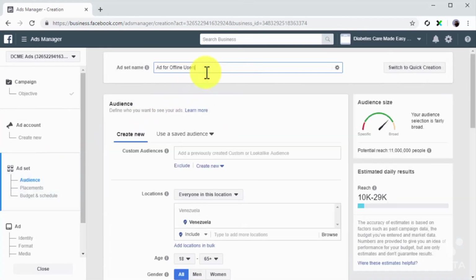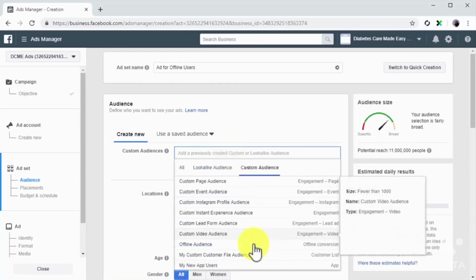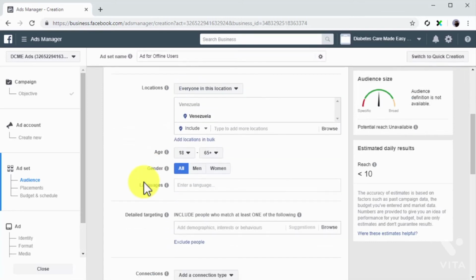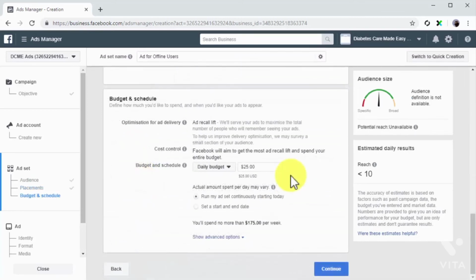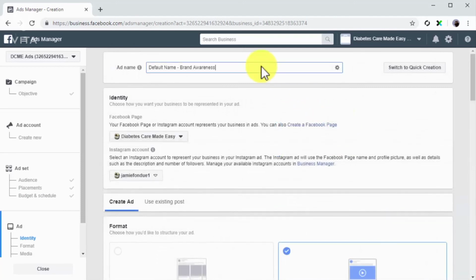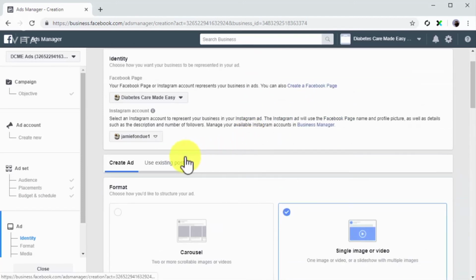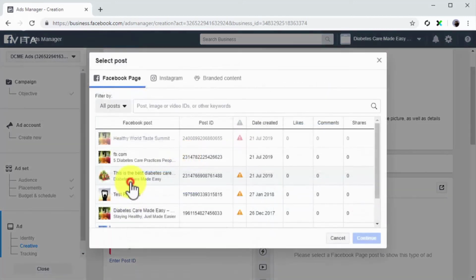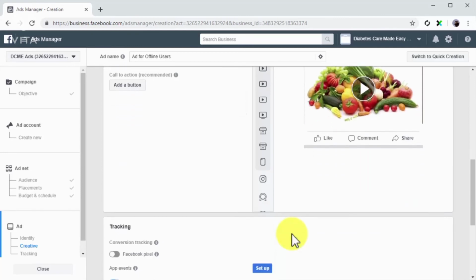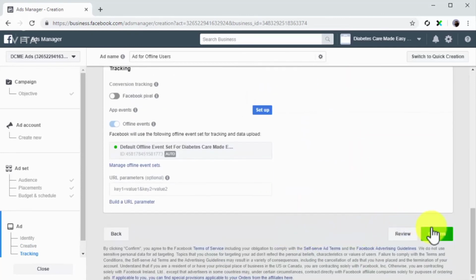First, enter the name of your new ad set. Now click on the Custom Audience field and select your custom offline activity audience. Now scroll down to select Placements and set up your budget. Click on Continue and name your ad creative on the following page. Again, we'll use Existing Post to promote a free content piece published by our brand. Review your ad creative before launching your campaign and then click on Confirm.